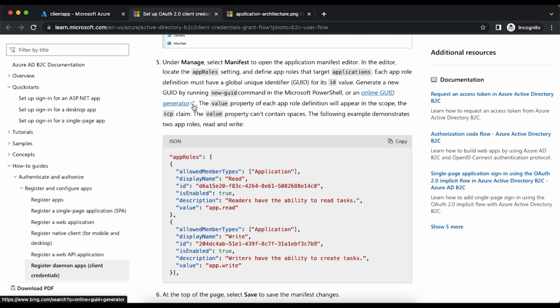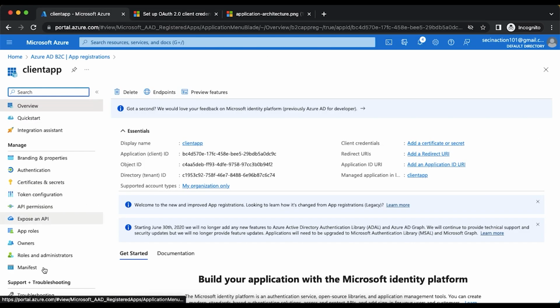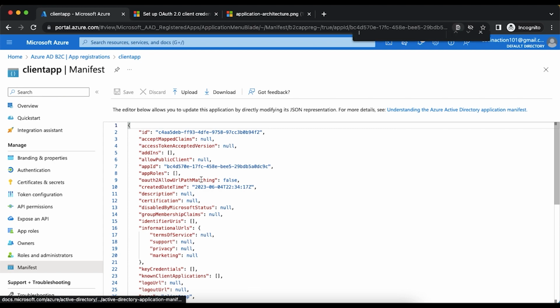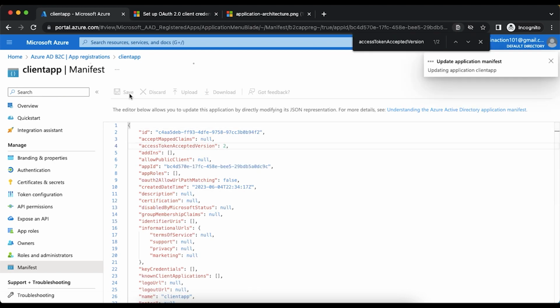And if you go back to this documentation, there is one minor change that we need to do in the manifest file in order to allow this client app to make token API endpoint calls for authorization code grant flow. So if you look at this particular step, it says locate the access token accepted version element and set the value to 2 for this client application configuration. So go to this client app, manifest file, search for that access token accepted version and change it to 2 and click save.